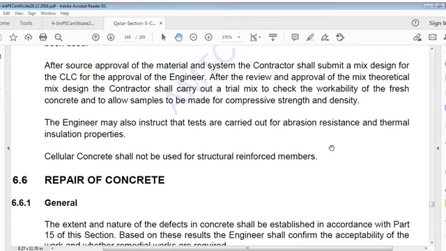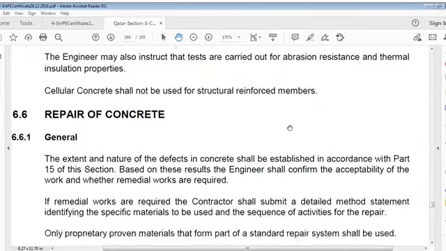After source approval of material and system, the contractor shall submit a mix design for CLC for approval by the engineer. After review and approval of the theoretical mix design, the contractor shall carry out a trial mix to check workability of fresh concrete and to allow samples to be made for compressive strength and density. Engineer may also instruct that tests are carried out for abrasion resistance and thermal insulation properties. Cellular concrete shall not be used for structural reinforced members.